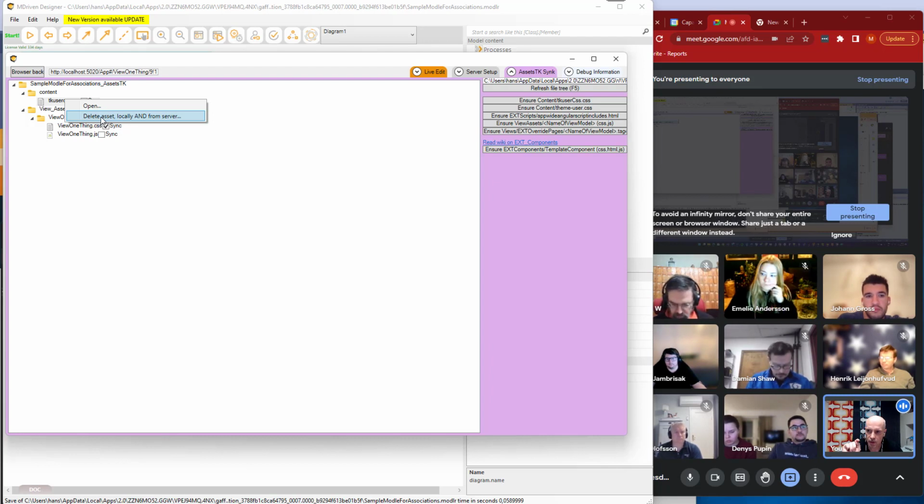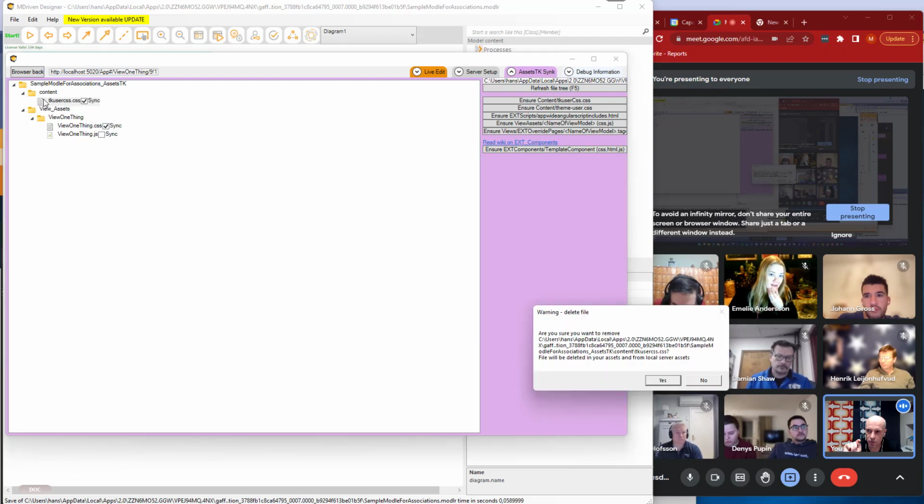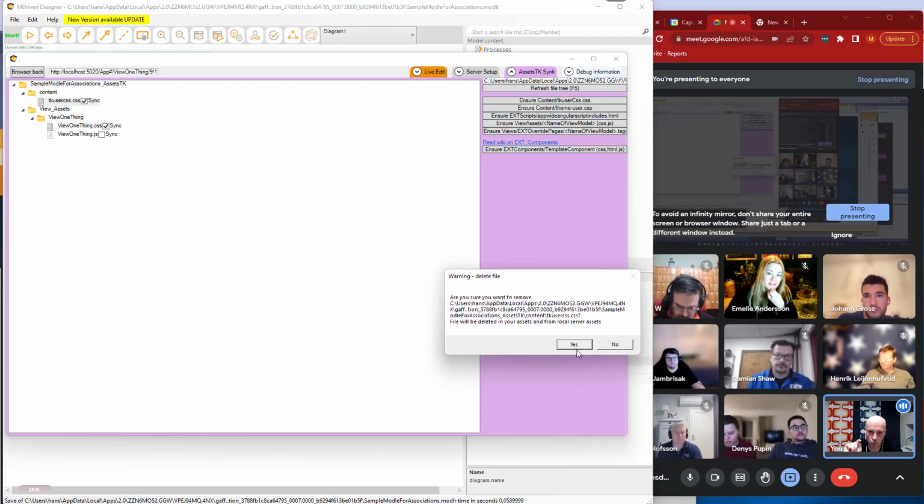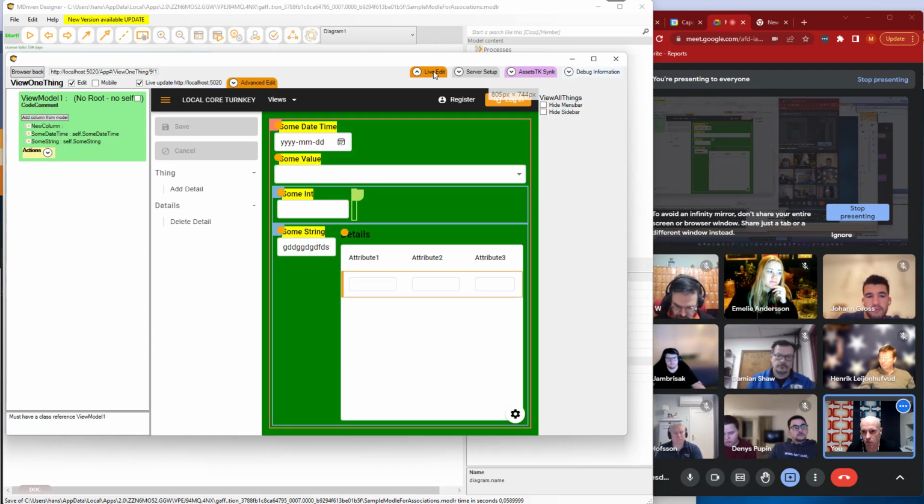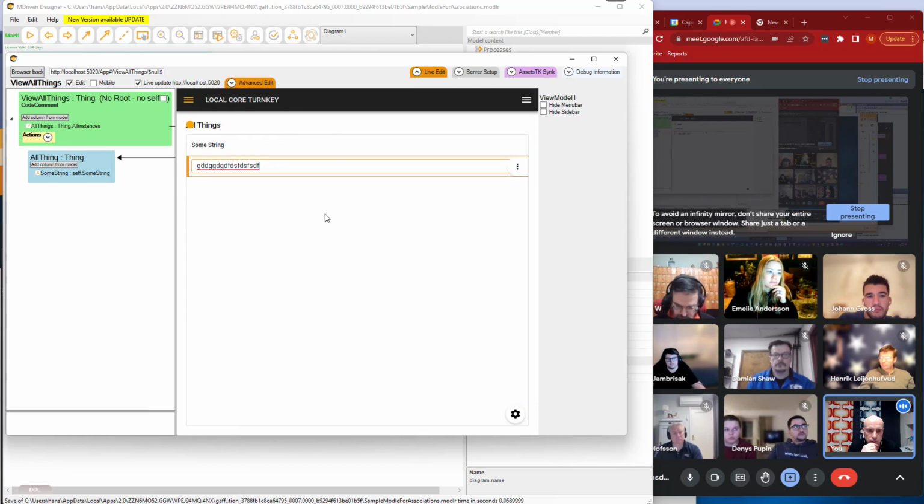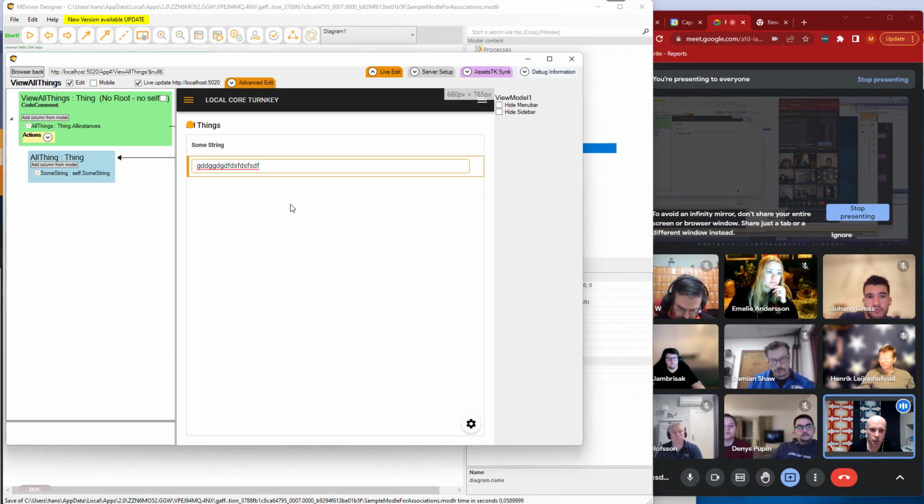So if I delete this asset, it will give me a warning: are you really sure that you want to do that? And I am. And then this one has turned back to white because that file isn't there anymore. So that makes it easier to switch between models and make sure that you see what you really have.